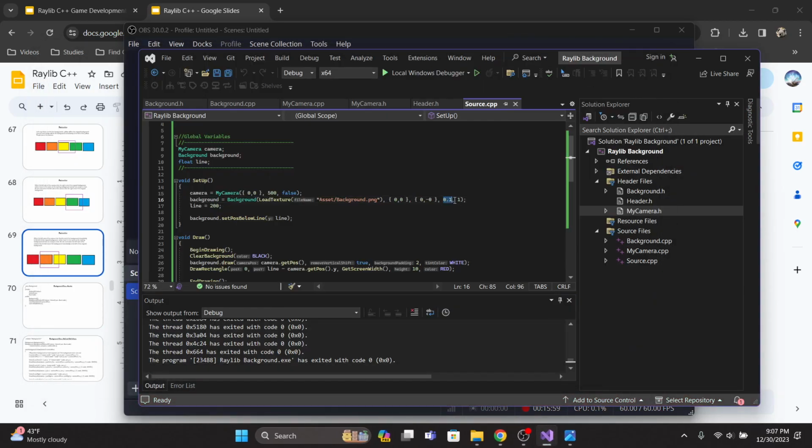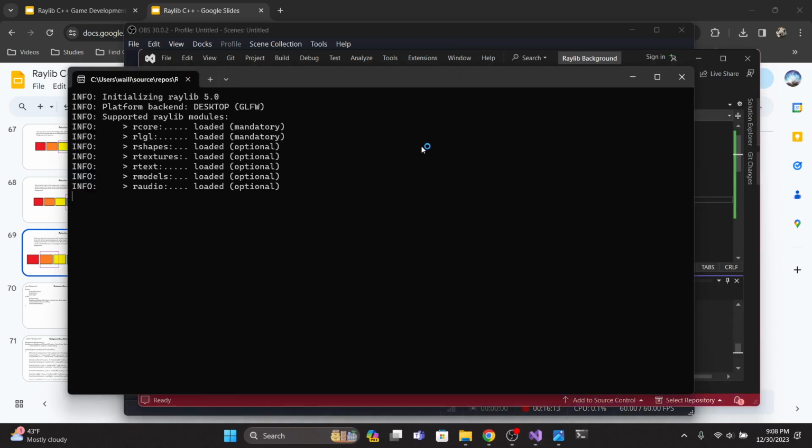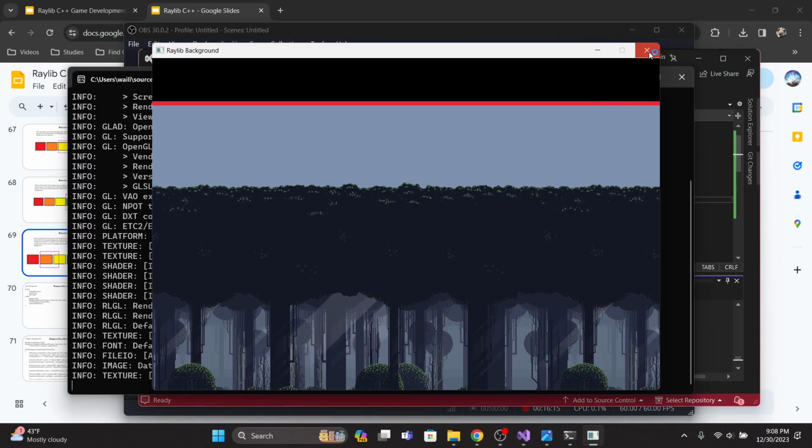This value is the distance. So with 0.1, a smaller value means it's closer, and a bigger value means it's further away. When it's closer, it scrolls a lot faster, and when it's further away, it scrolls a lot slower. At a very large value, it's going to scroll very little.